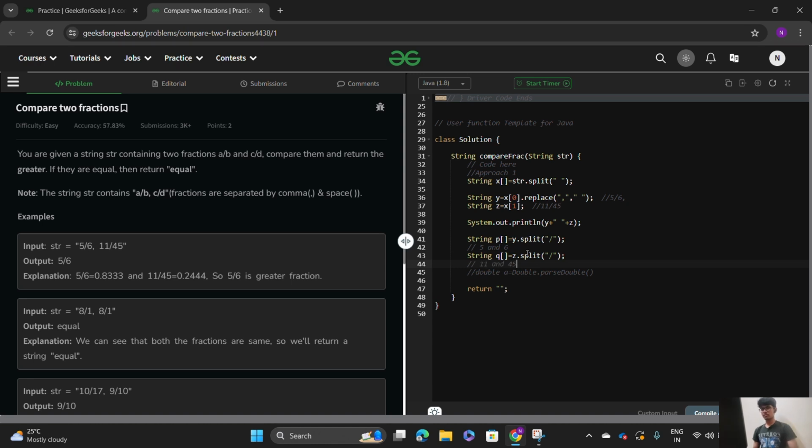That's it. We got our values 5 and 6, and 11 and 45. Now they are in the data type of string, and I need to convert them into double. For that, I'm going to use parseDouble of p of 0.